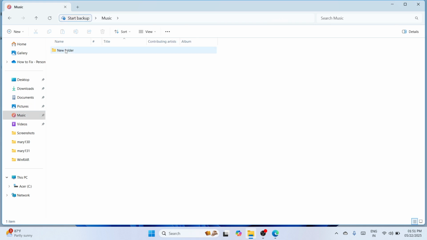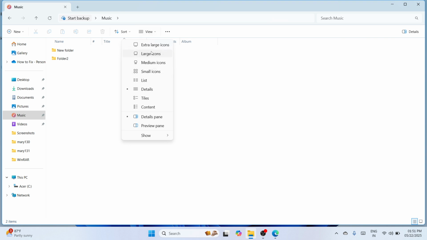And I have here a new file folder. Let me just create a new one so that I can show you the changes. Let me just make this folder too. So in order to change the sizes of this folder here in the File Explorer, just navigate here to View, and here you can get the options extra large icons, medium icons, small icons.